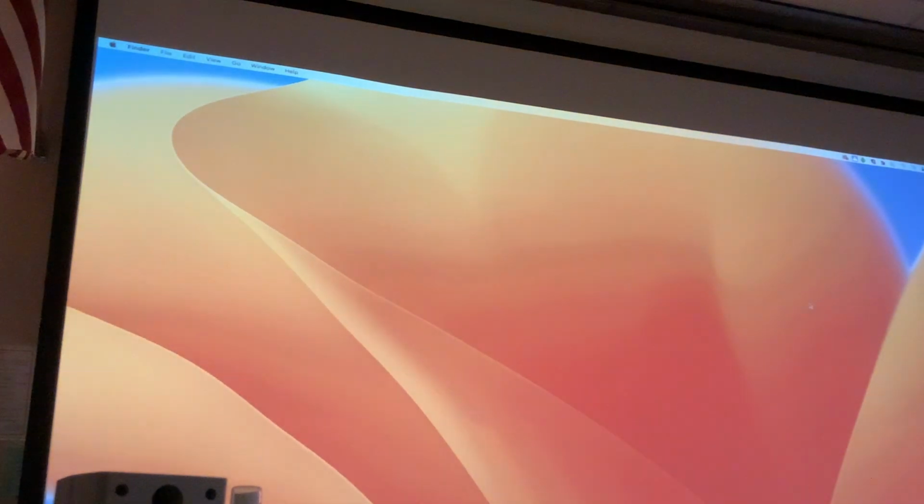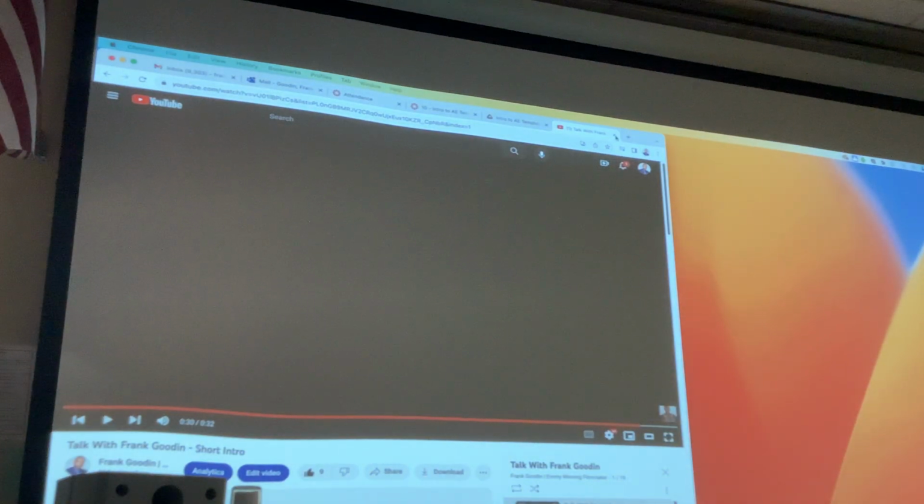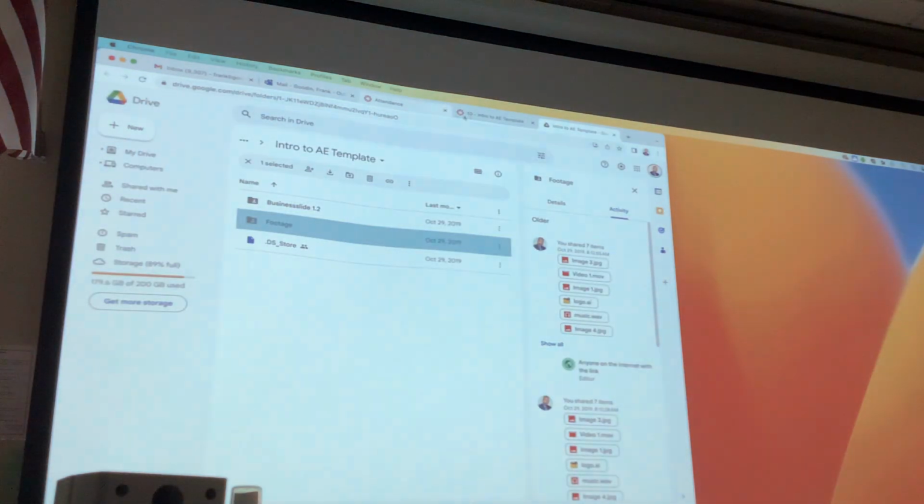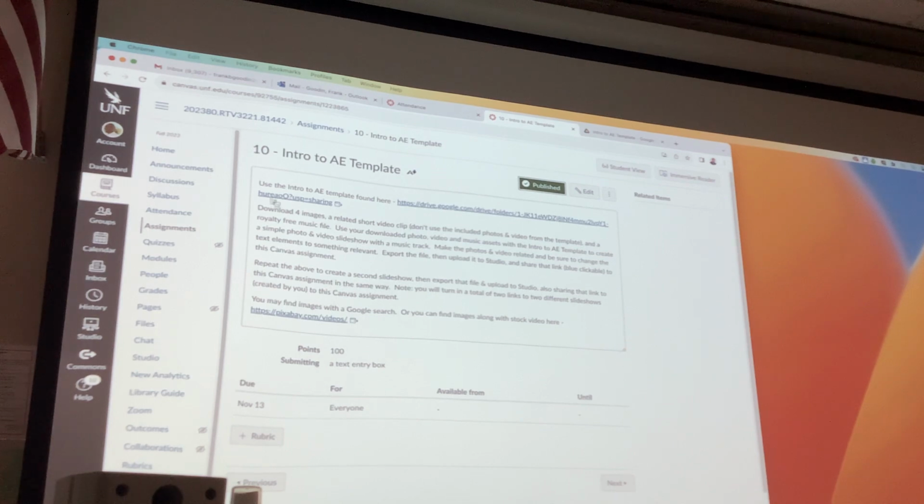Alright, so this is what I want to get into now, the actual assignment. So now that you know how to use the template, I did publish it. So when you go to it, you'll see here, this is what you'll need to do. Download 4 images, a related short video clip to those images. And I put in parentheses here, don't use the included photos and video from the template. Why? Because we've already used these, so we're not doing that.